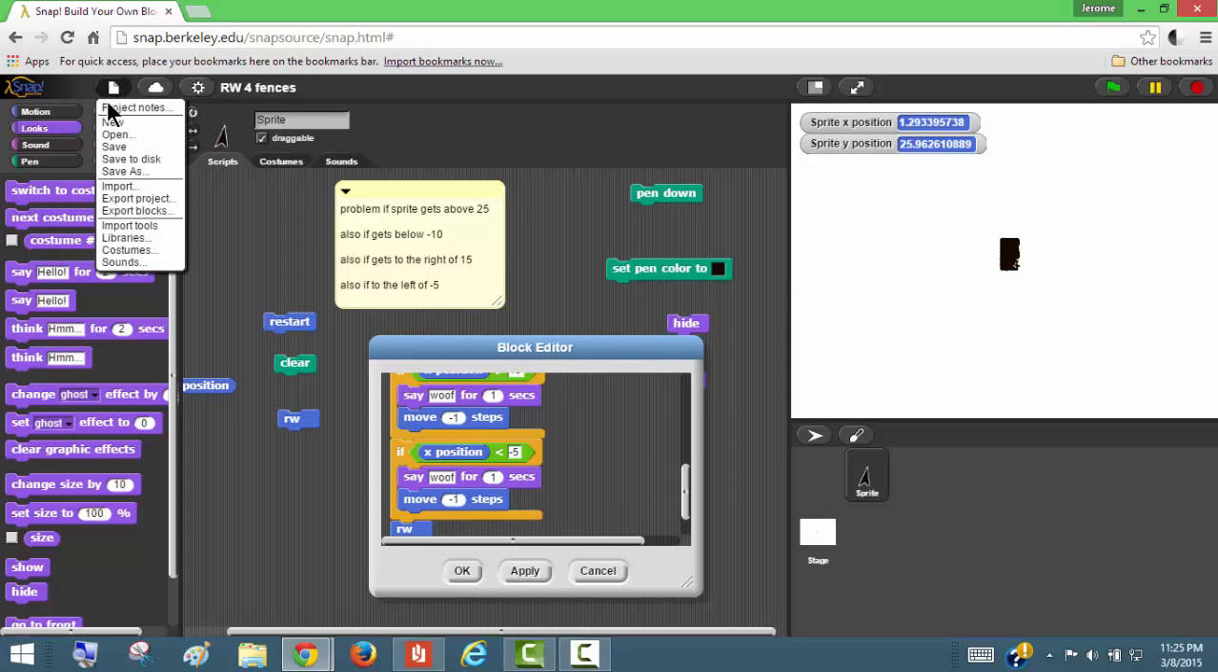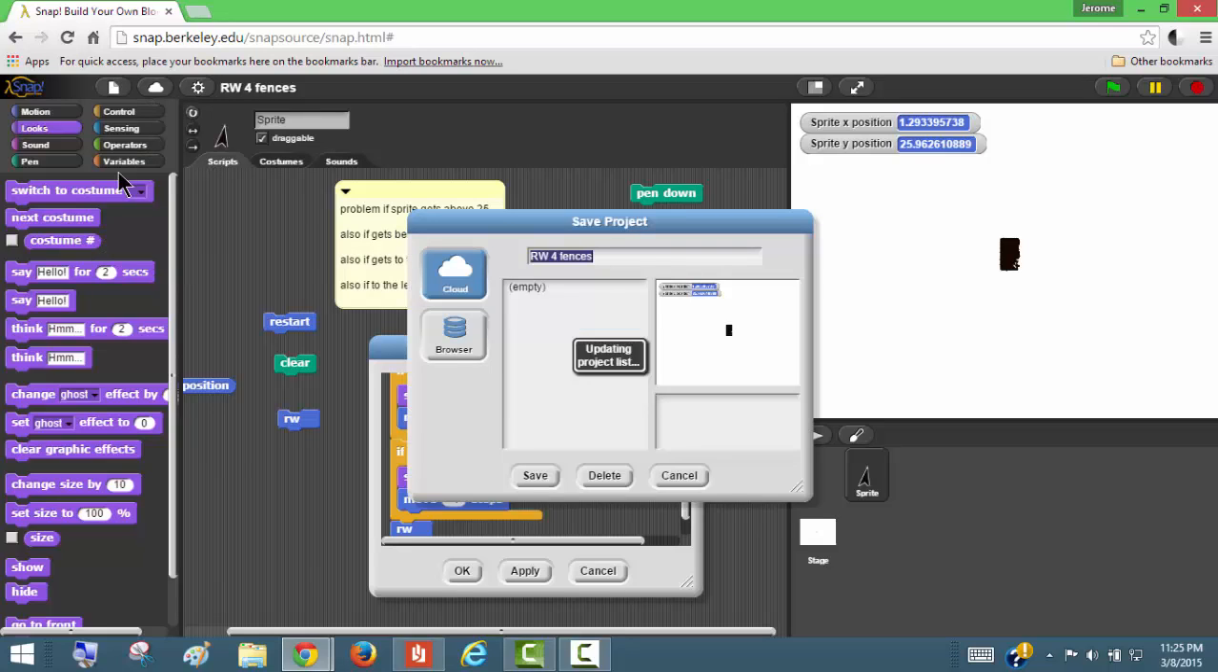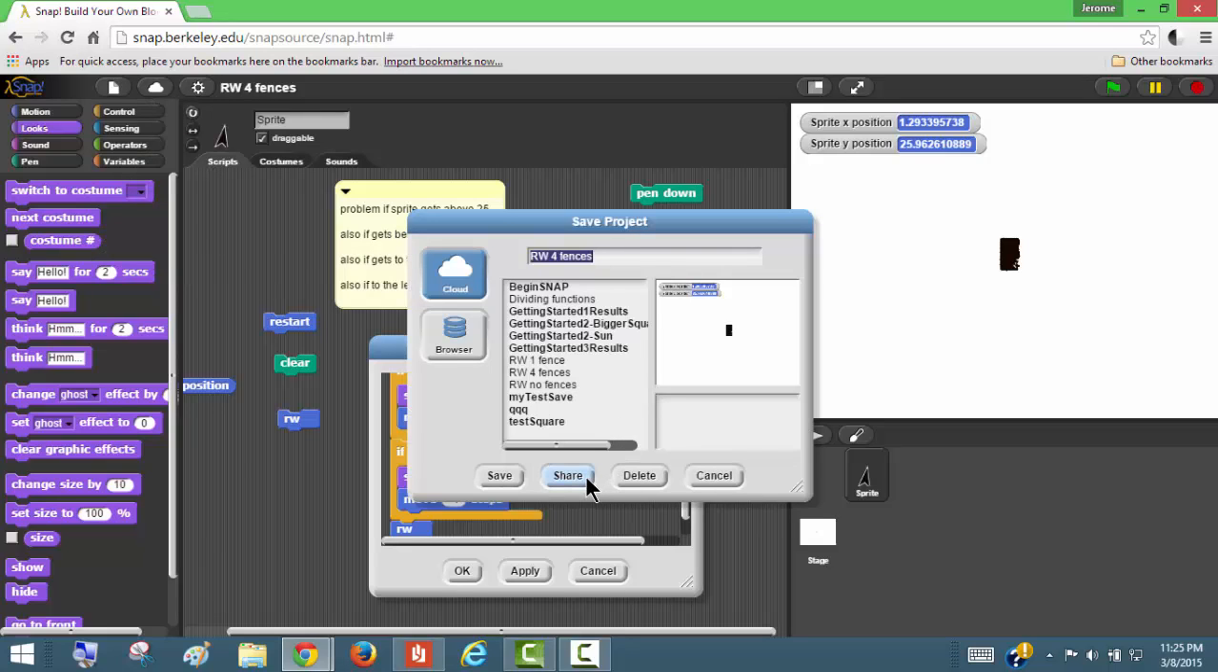So if we do a file, save as, but we're not going to really save it, just to look and see what's out there. We've got random walk 1 fence, random walk 4 fence, random walk no fences. Okay. All right. So we'll do another one and continue there. But that's all for this one.